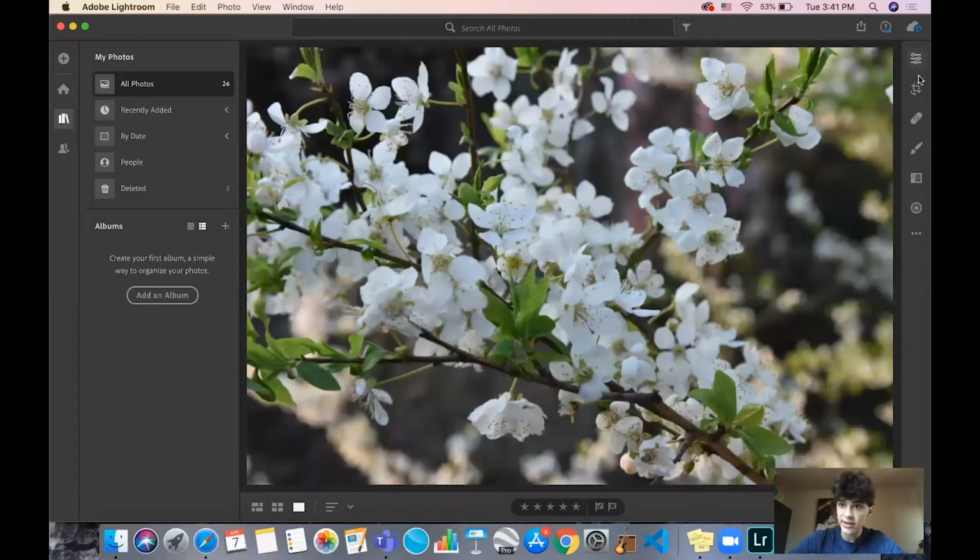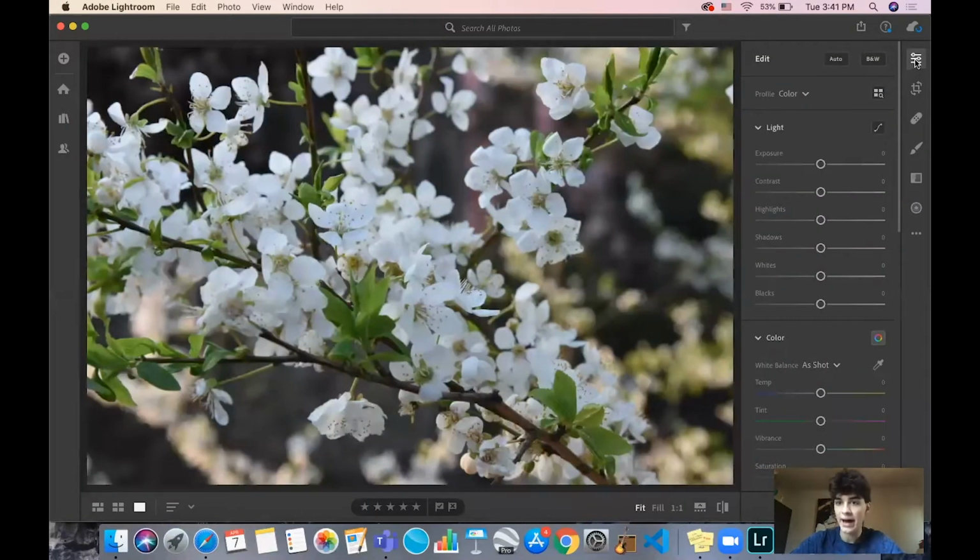Then if you're here on the right side, you want to click this top icon. First, what I like to do is click the auto edit because this gives me a good way to start with my settings. Then I click auto, but I'm gonna make some adjustments on my own.